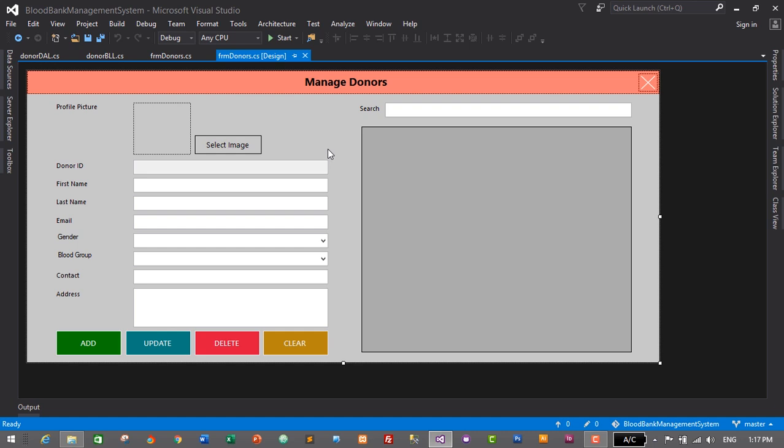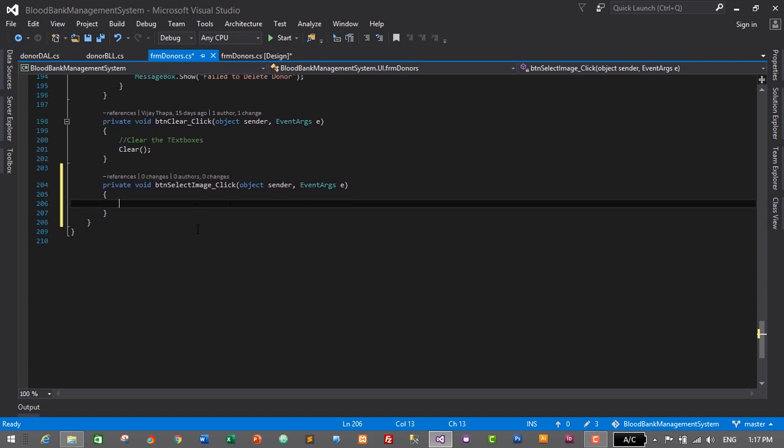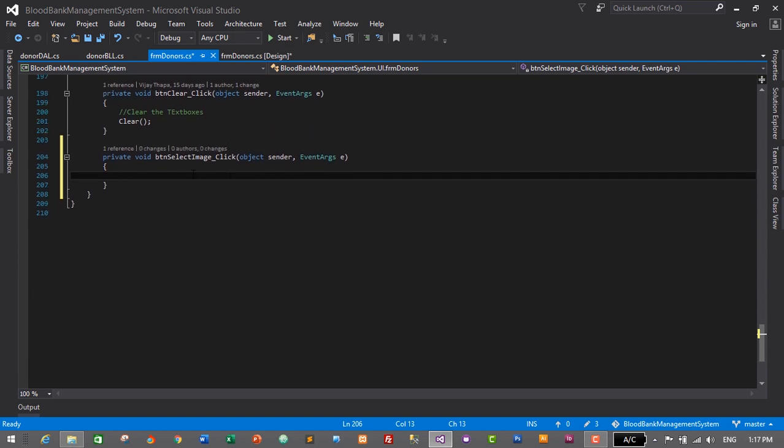Now in order to add a functionality to upload profile picture, we need to create a button click event in our select image button. So I'll just double click on this button to create a button click event. So double click on select image button, and it has created button click event for us.